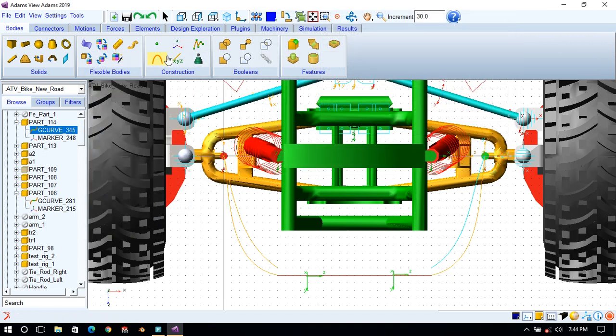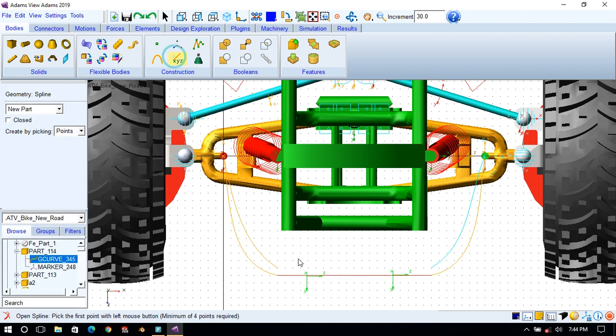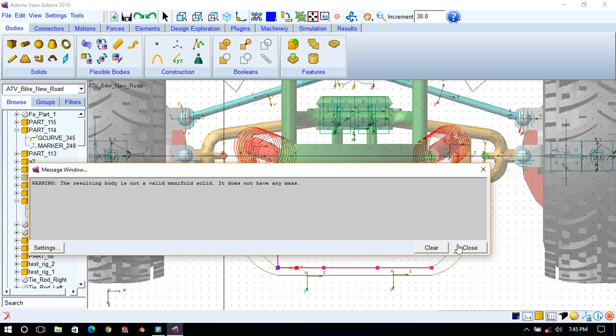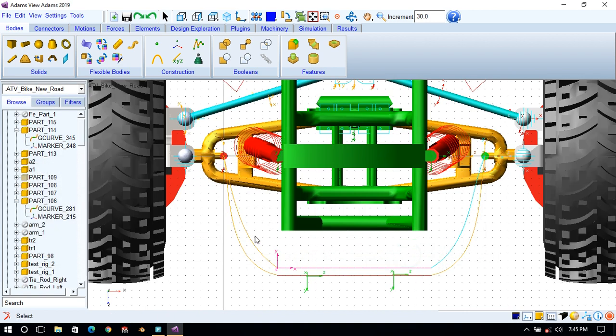Then we will create one more spline between these two. So first point, second point, click anywhere, it should be straight. Third point and fourth point is this, right click. So now these are the 3 dummy curves we have created.